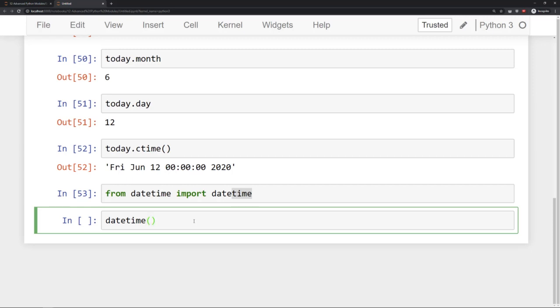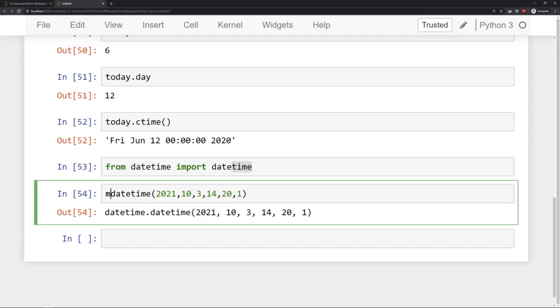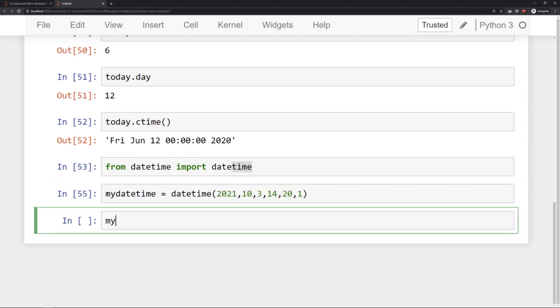So I could do something like the year 2021, let's say October 3rd, and then I can continue on to the actual hour. I can say it's going to be 1400 hours, 20 minutes, and let's say 1 second. And now I can see I have this datetime object, so I can say my datetime is equal to this, and now I can call all that information, or I can just print it out.